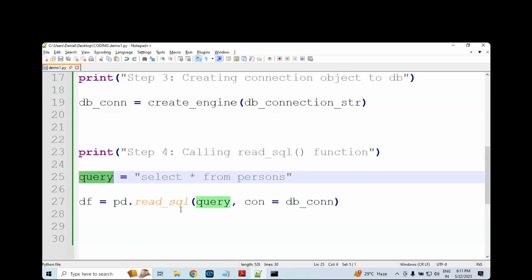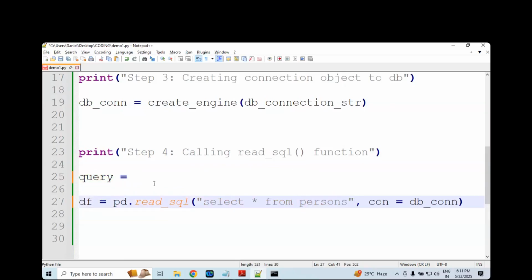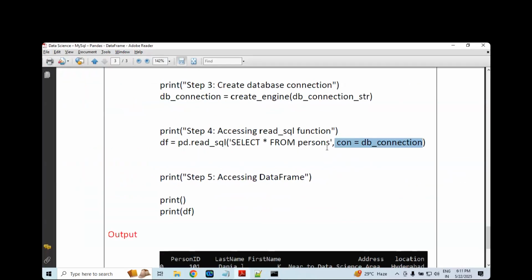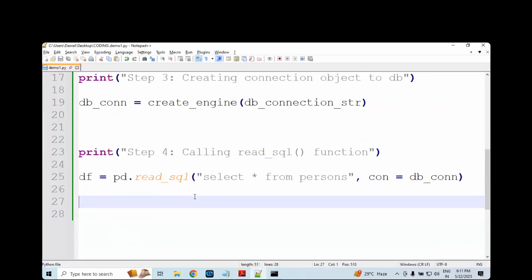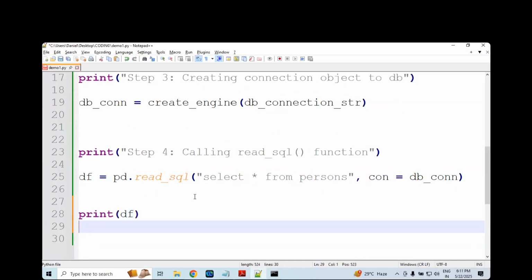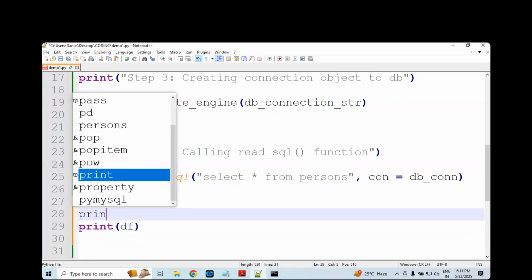If you don't want an extra variable, pass the query directly. Pass what exactly, sir? The query directly. Oh, I hope a semicolon is mandatory, right? We are not using it. It's okay, this function itself may append it. We'll see. Sir, are you ready? Let me run the df and we'll see.